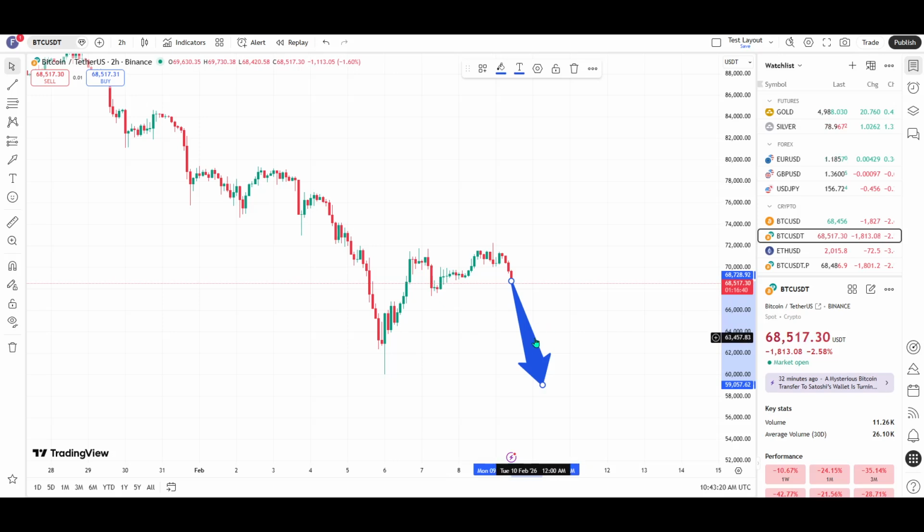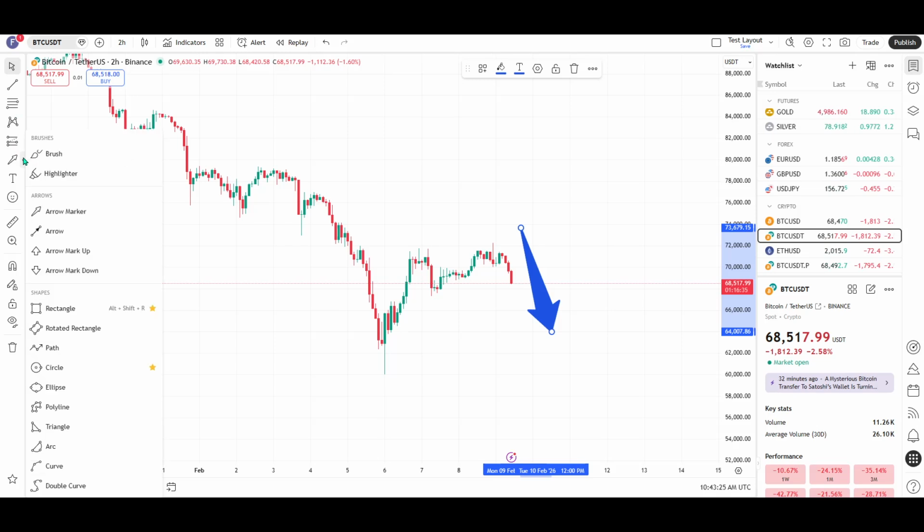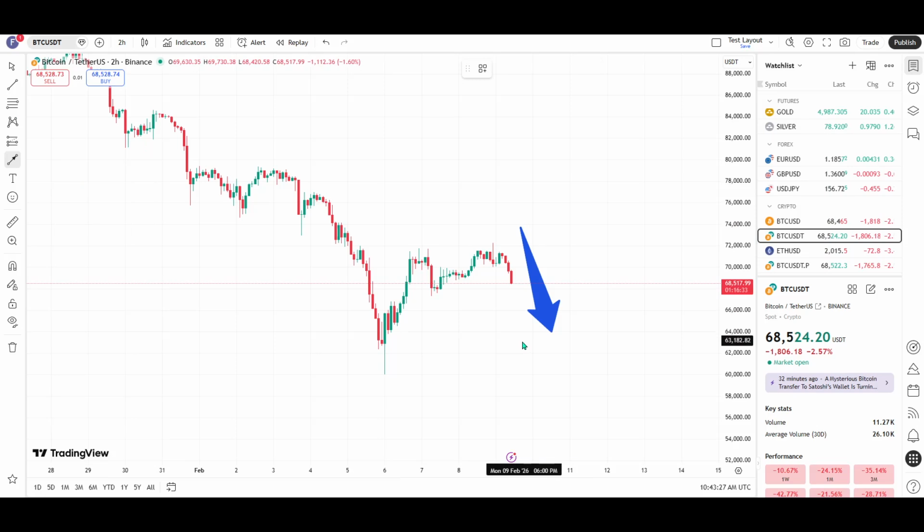Then, move your cursor to where you want the arrow to point. Your second click sets the end point and direction, creating the arrow from the first point to the second. As soon as you click that second point, the arrow appears in place. That's it. 2 clicks, and you're done.